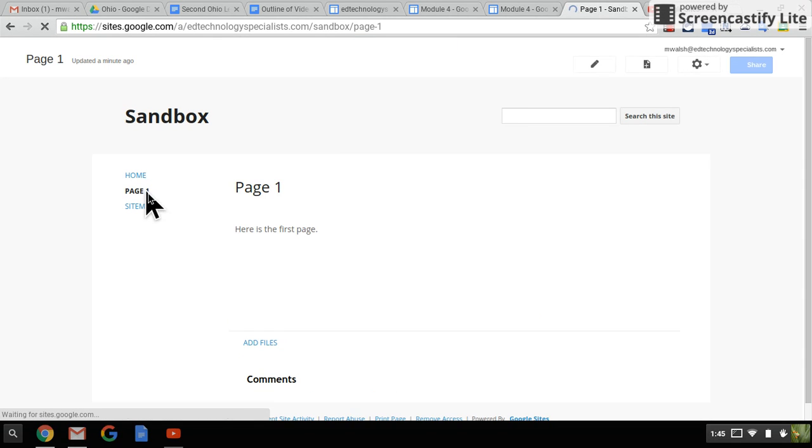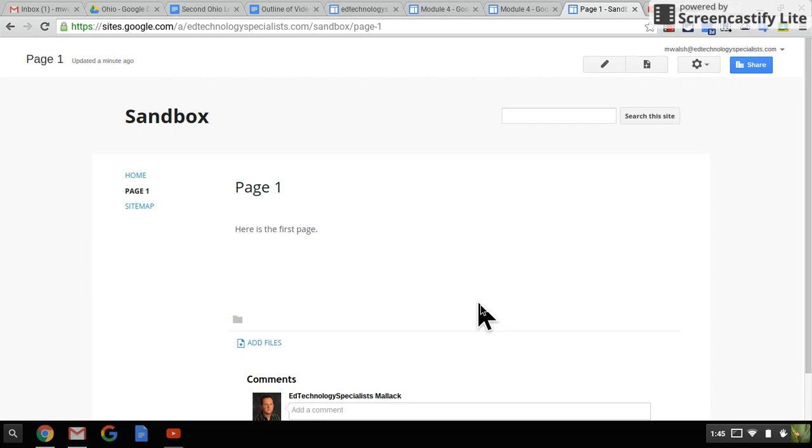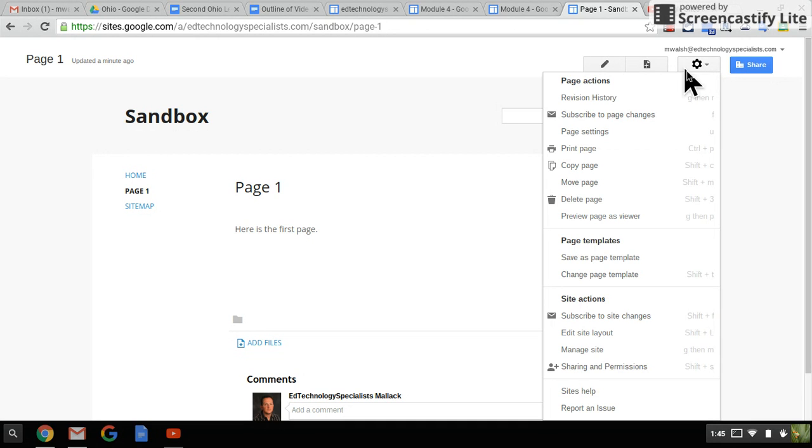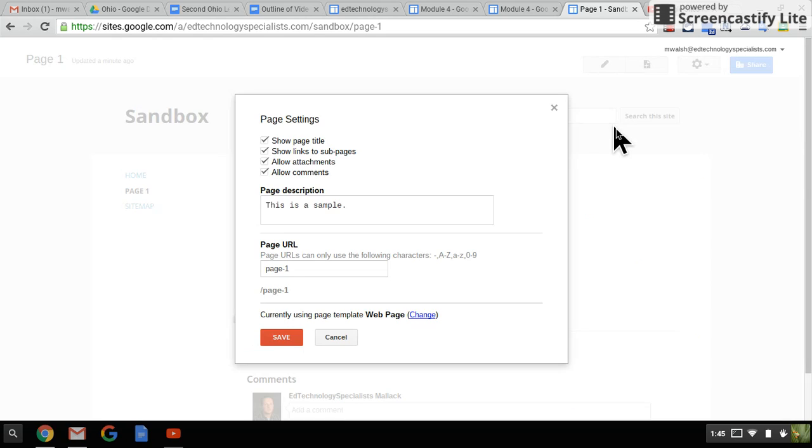Now going back to page 1, let's look at some more page settings. First of all, there's an option to add files and an option to allow comments on the page. I usually like to get rid of those two options because there's no need to add files when we could insert files with our Google Drive, and there's no need to have comments on a page unless it's a collaborative web page. So if you click More Actions and Page Actions, underneath Page Actions, it's Page Settings.